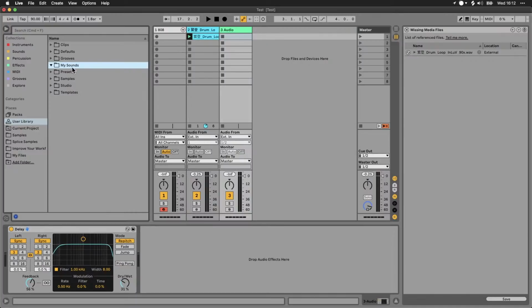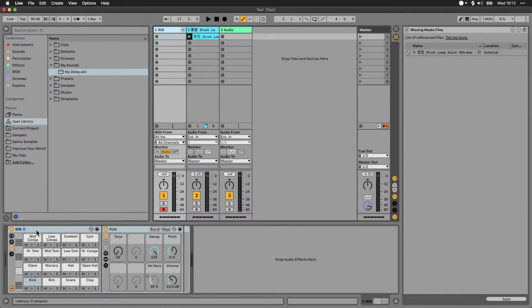So to save something into a folder that you've created in the user library, the easiest way to do that is literally just drag and drop it straight into that folder. And you can obviously call this whatever you want to call it, my delay, etc. And that's it. That's the basics. If I want to save something else into this, let's go over to this 808 rack, I just drag and drop into that same folder.